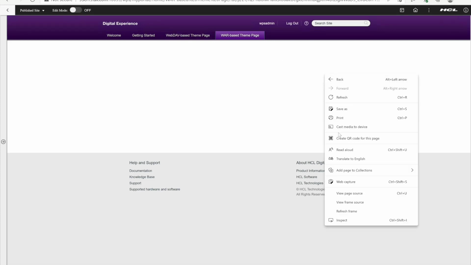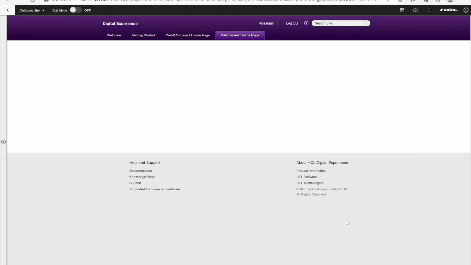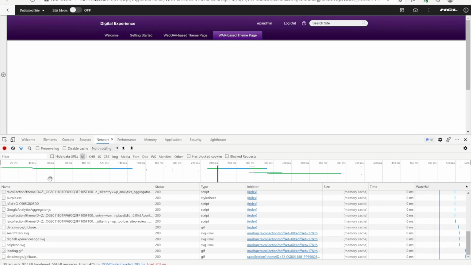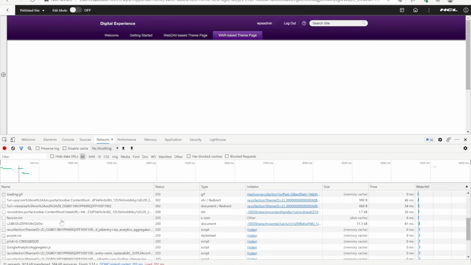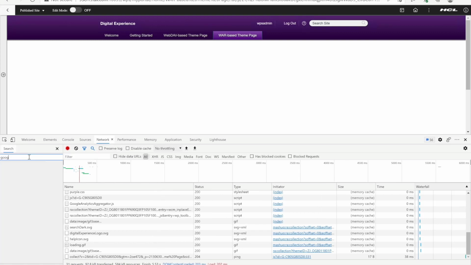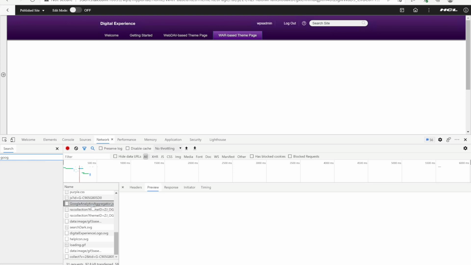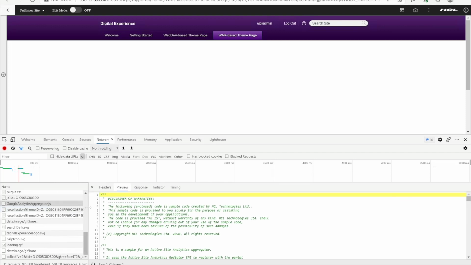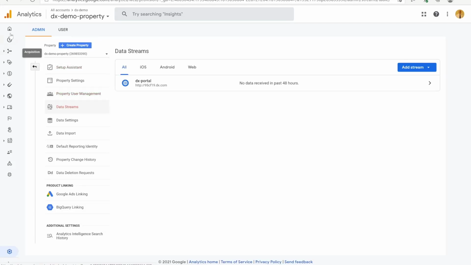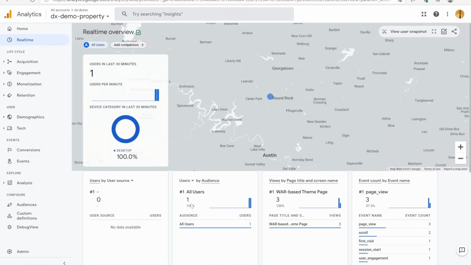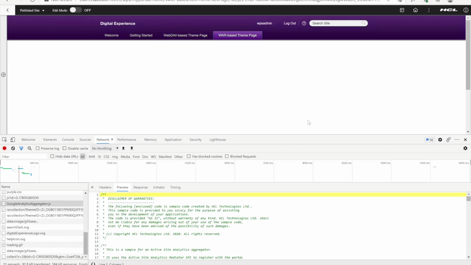Now, first to verify the theme is using the Google Analytics aggregator.js file that I added, I need to check the network tab in the developer's tools for that file. And there it is. So my theme is working, and with those properties set, I should see something in Google Analytics. I'll go to the real-time section, and we can see one user visited my WAR-based theme page 3 times since I refreshed the page a few times. So this appears to be working.